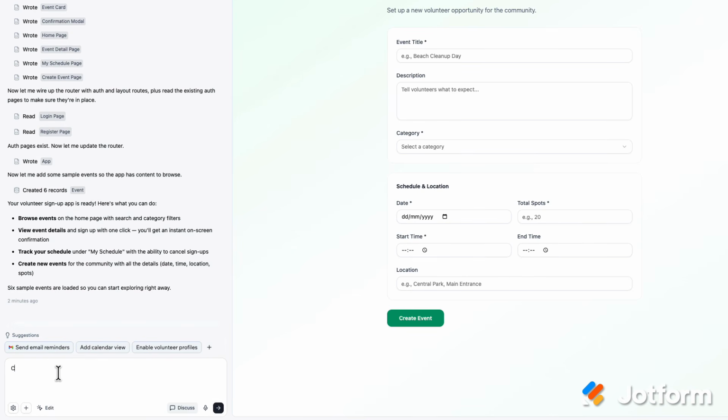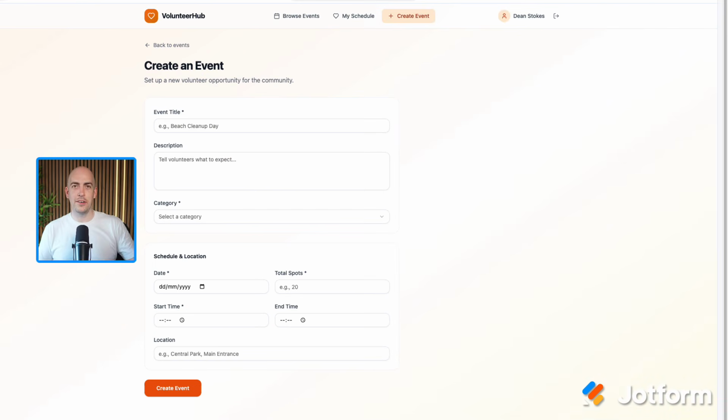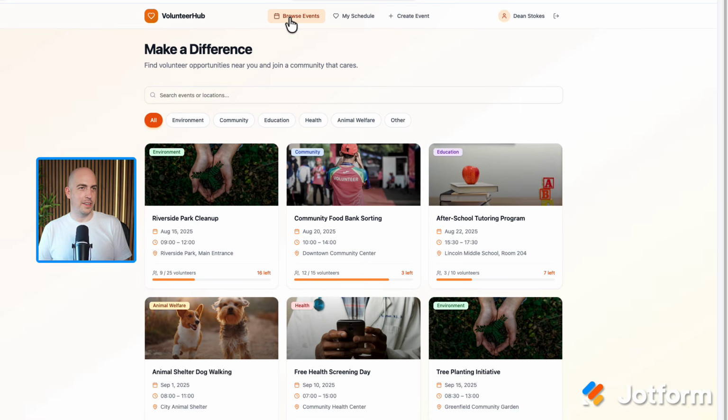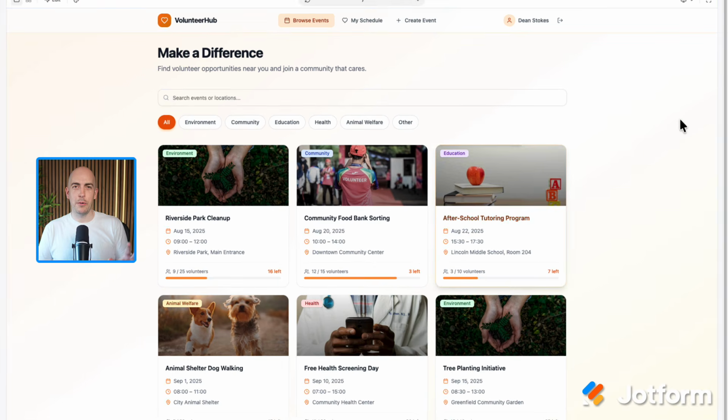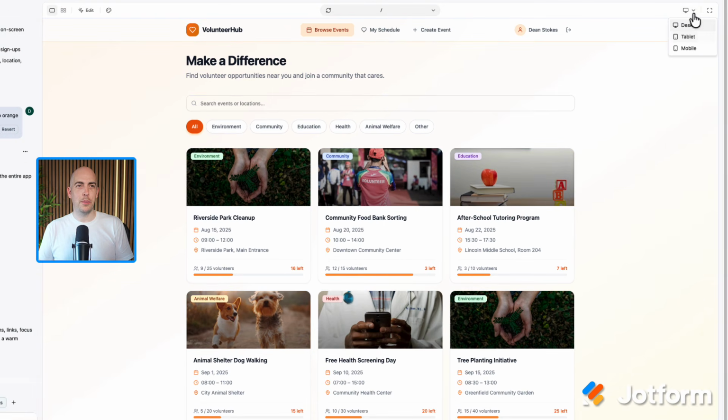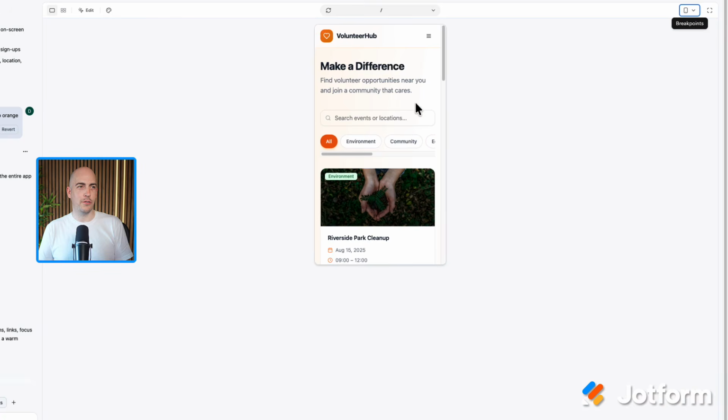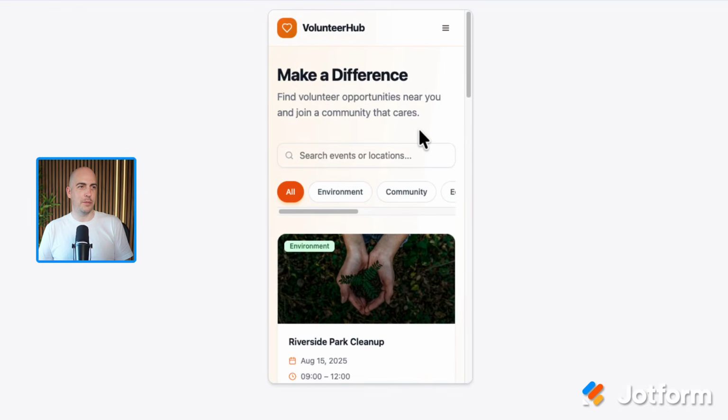So you might say something like, change the color scheme to orange again. And there we go. It's gone ahead and done that work. And now everything is the same app, but in orange. And if I want to preview this on mobile rather than desktop, I can use this button on the top right of the screen here to switch to mobile and see what it will look like here.